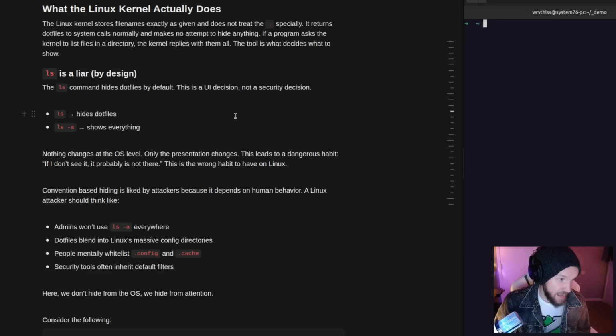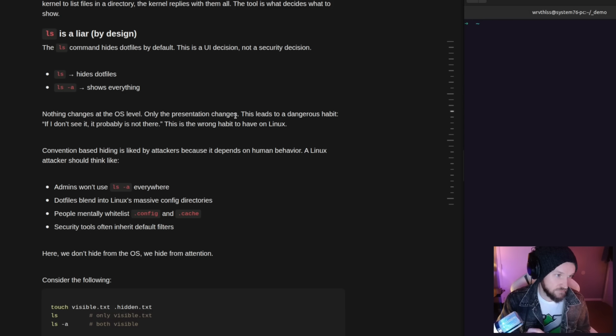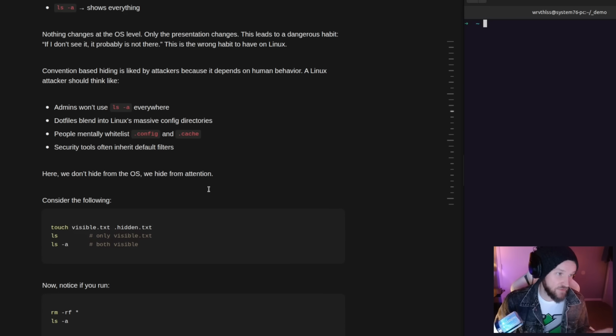And so a Linux attacker thinks, well, you're not going to use ls -a everywhere, right? Dot files naturally blend into Linux's massive config directories. And also, if you're using your home directory as a dumping ground, you're going to have a lot of stuff there. And with terms like cache and config, people sort of mentally whitelist those directories. And security tools often inherit default filters. So here, we don't hide from the OS, we hide from attention. And by us, I mean attackers, right?